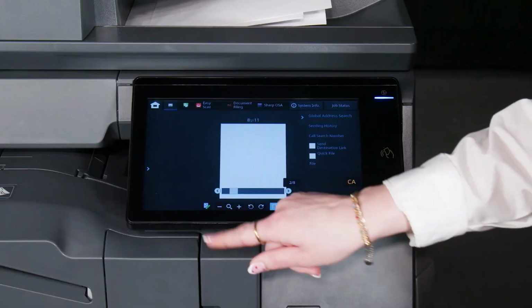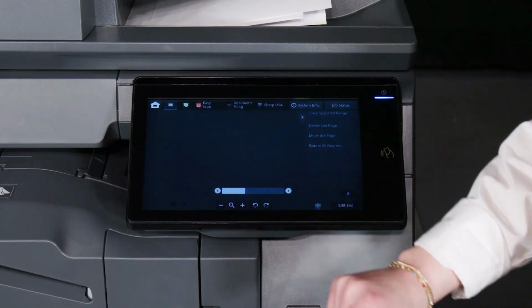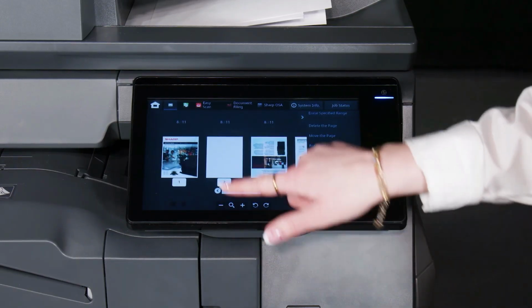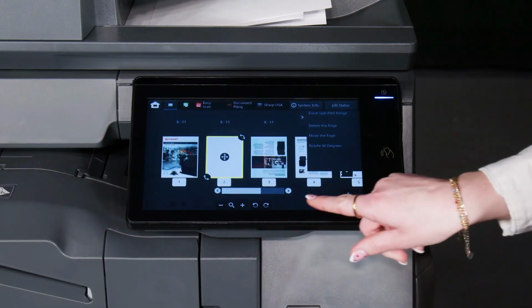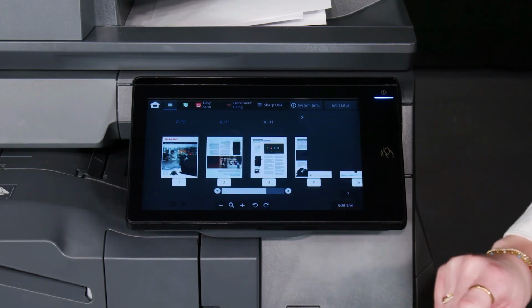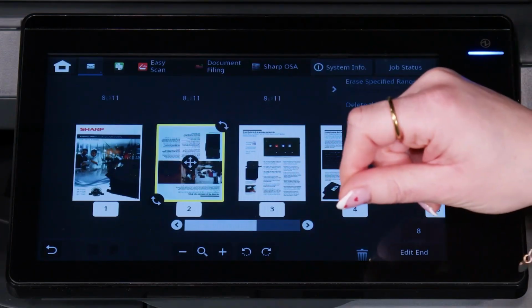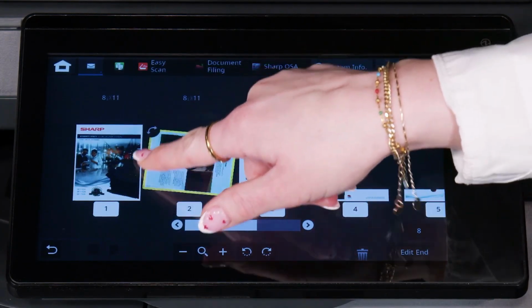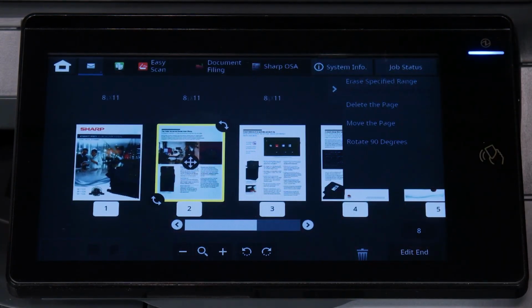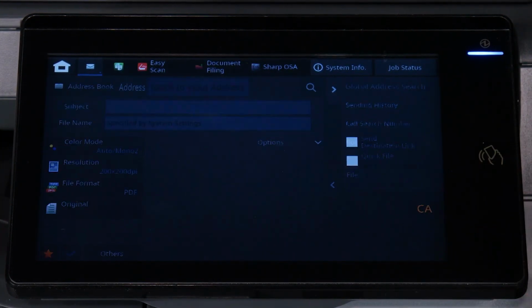a blank page. So in the bottom left corner, we'll select this icon and select the second blank page and select the trash icon to delete it. And then we can see that this page was scanned upside down, so we can select this button to rotate it to right side up. Once we are satisfied with how everything looks, we'll select Edit End.